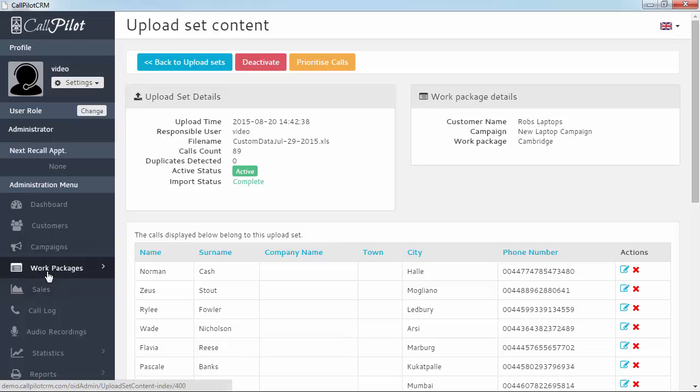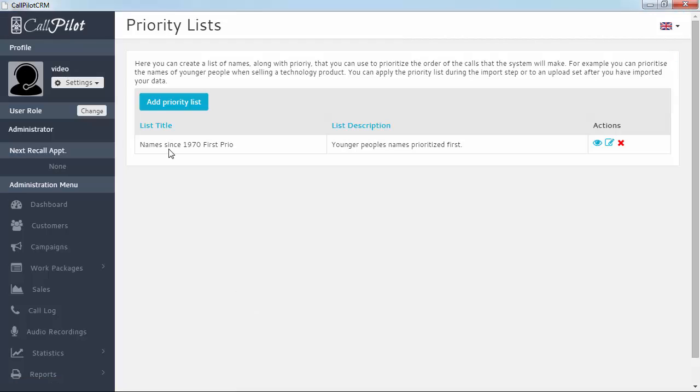So for example, let me just go in here and add a priority list. I've already added a priority list. We've got a priority list of younger people's names prioritized first, and it's names since 1970. So say for instance I was going to try to call younger people first, or it's more important to speak to younger people about say a technological gadget like a laptop. Maybe I want to call those people first and it's not such a priority to call maybe an older generation. Or you can do this the other way around as well and say, well, if it's daytime, you want to prioritize speaking to older people first because they're more likely to be reached, and then maybe at 5 p.m.